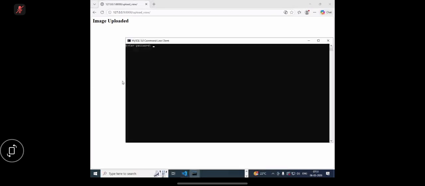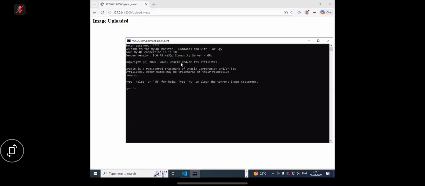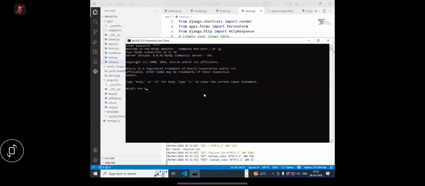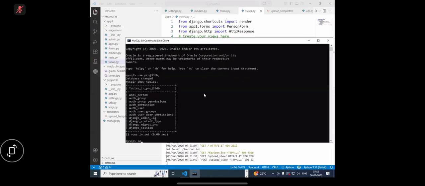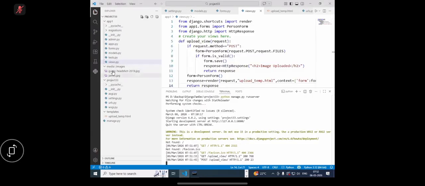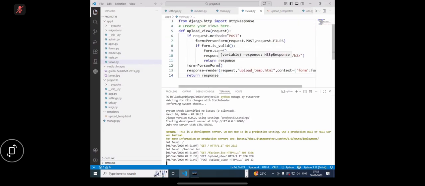But I said no, in the database, it doesn't store the image. In the database, it will not store the image. But in the database, it will store only the path. If you see this select star from application one underscore person, you can see only the path is stored here. Path, images. But actually the image will be stored in this location. So it is a media URL, already defined in settings.py.